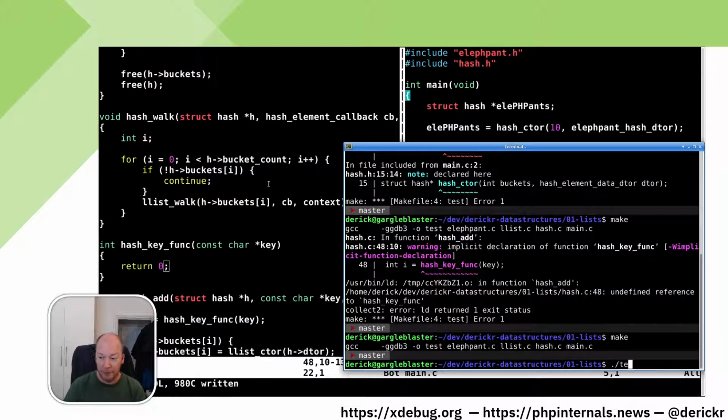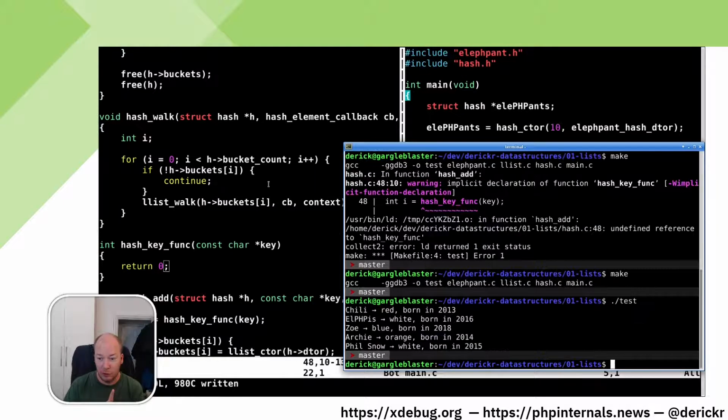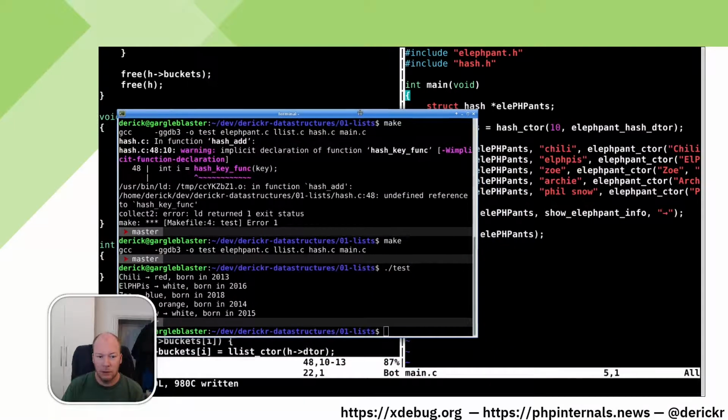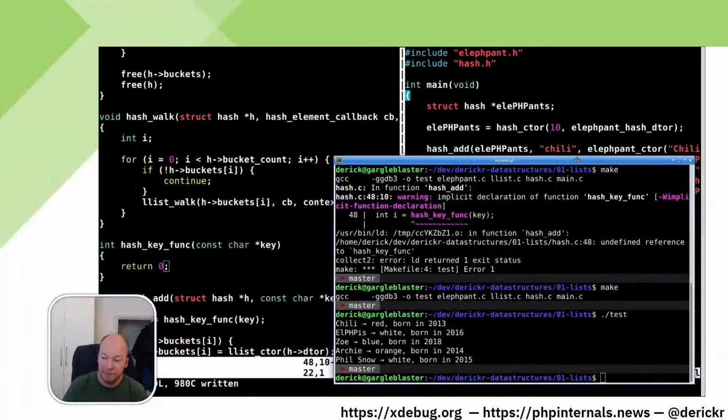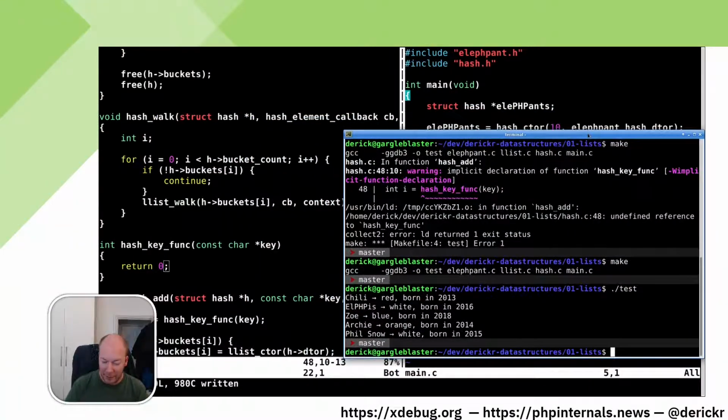So our program compiles. Does it run? Yes, it seems to run. Excellent. They even show up in the same order, which makes sense because we link them all to the same number 0, right? Do we have any memory leaks?